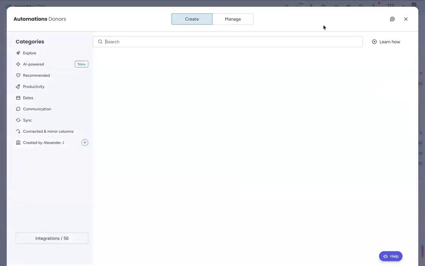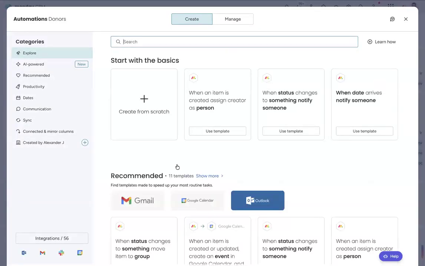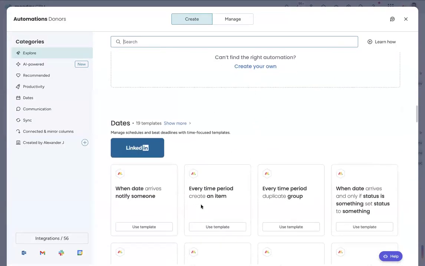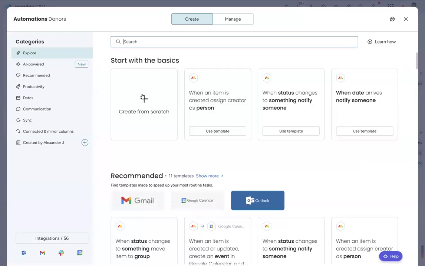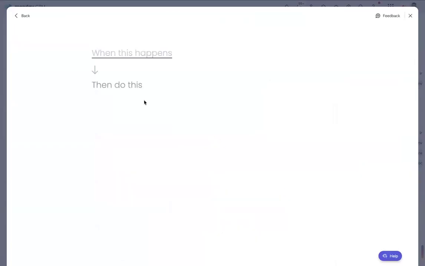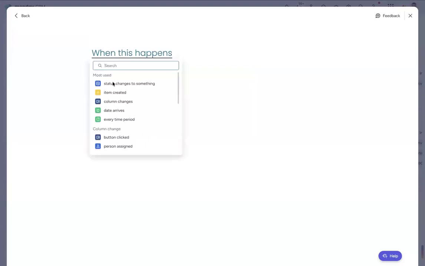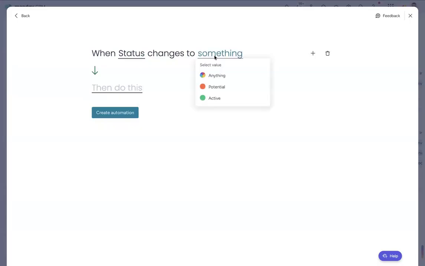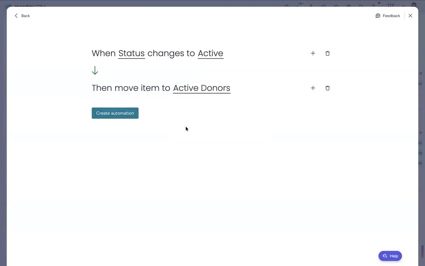And this is where we could build our first automation. Now we could choose from any number of templates. There's tons of great automations that you could just use there, but we can also build something from scratch. I think the most basic way of doing it would be something like this. When the status changes to active, then move the item to the group active.